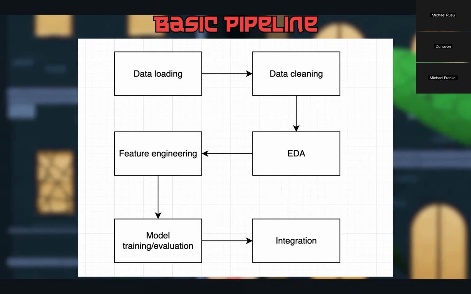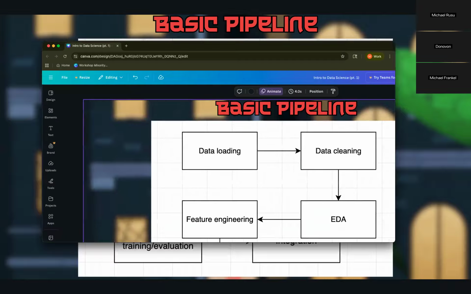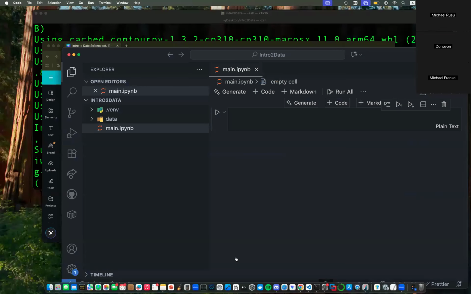Then we're going to do some feature engineering, and then we'll train our model. And then integration: I know most of you are computer science and data science majors, so you can integrate it into a website or anything like that. Pretty much, here we are. We're here now.